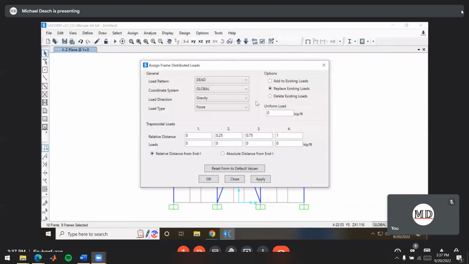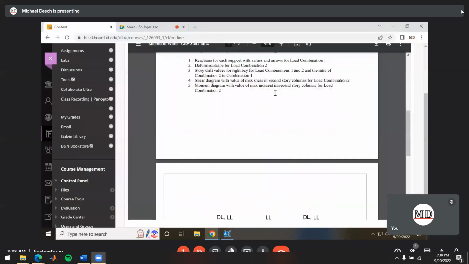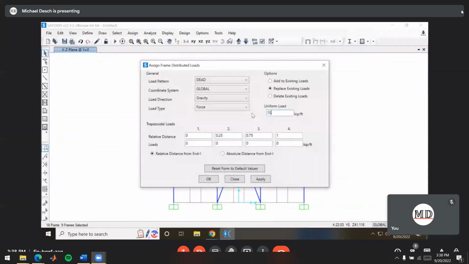Now we're doing dead loads, and now we need to start paying attention to some things in the top box here. So the first thing is the load pattern, and this is where we select what type of load it is. So it's on dead by default, so we'll keep it that one for this one. And then dead loads are going to be 10 kips per foot. So we'll put in 10 in the uniform load box here. And then we'll press OK.